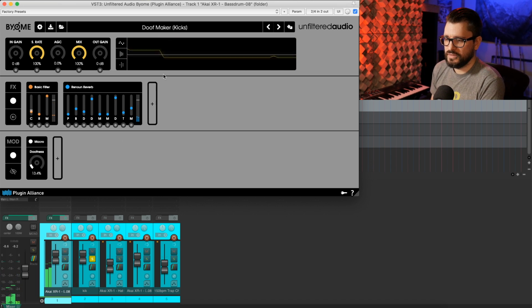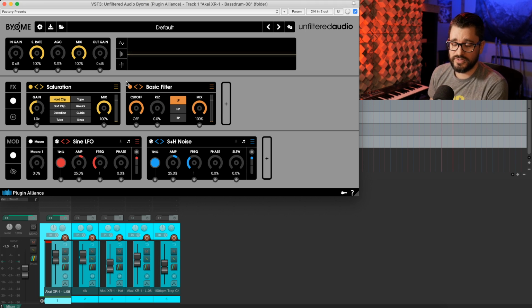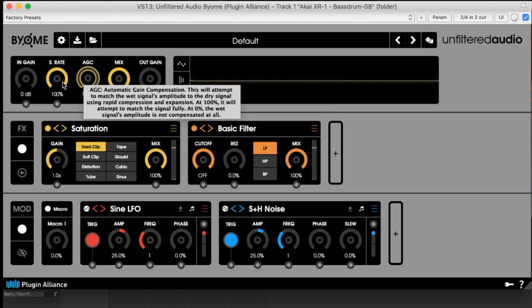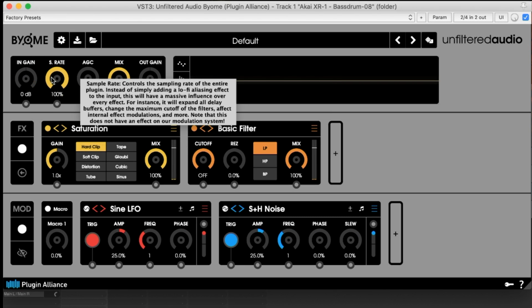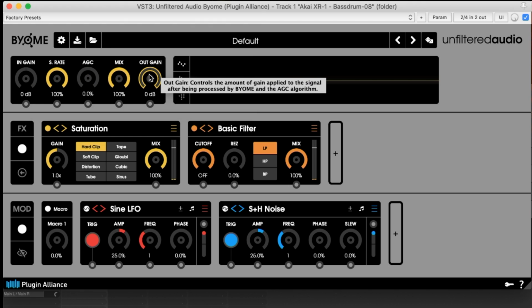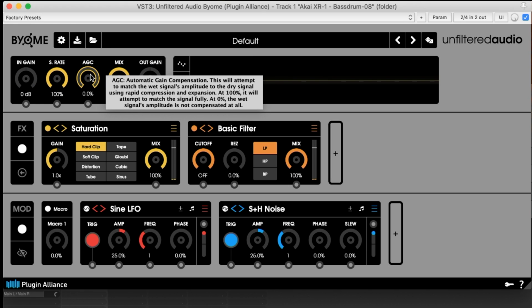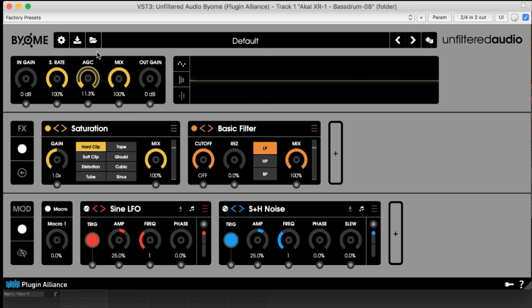Really cool stuff. So I've loaded up a default patch, and we're going to start messing around with this. The layout's pretty simple. We've got master section with input gain, sample rate, auto gain control, mix, and output gain. Auto gain control tries to keep the signal level pretty consistent between input and output. So let's just turn that up to about 75%, something like that.